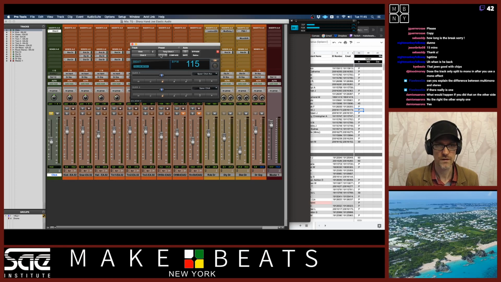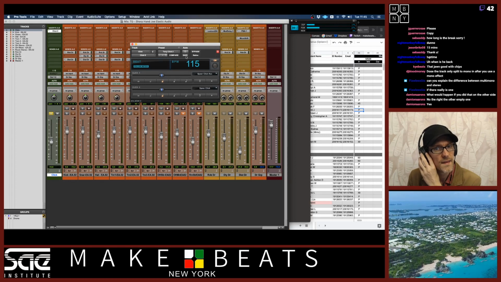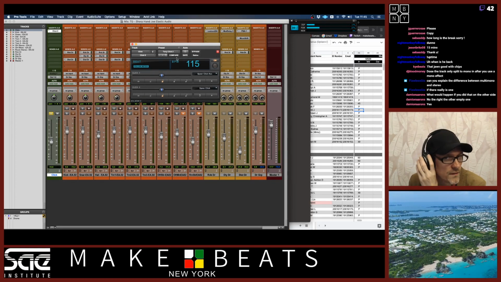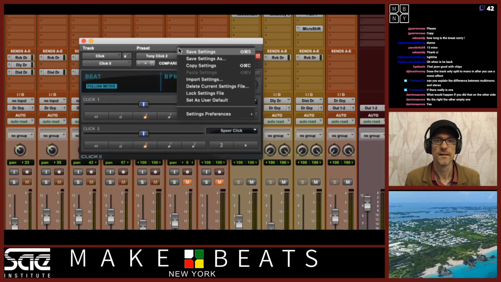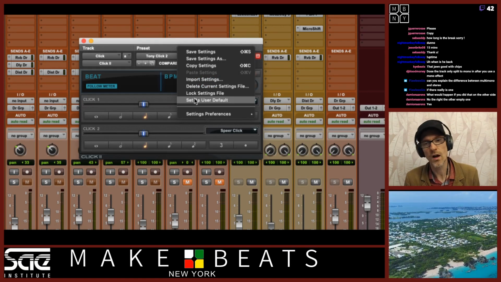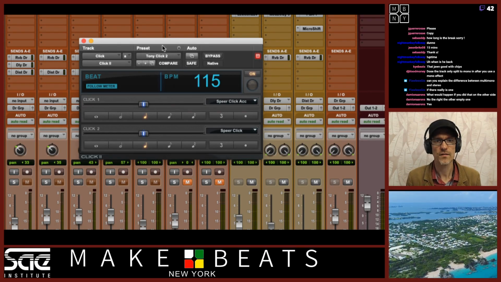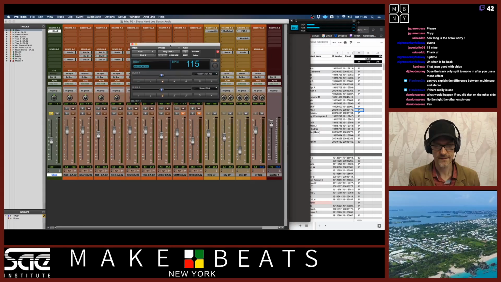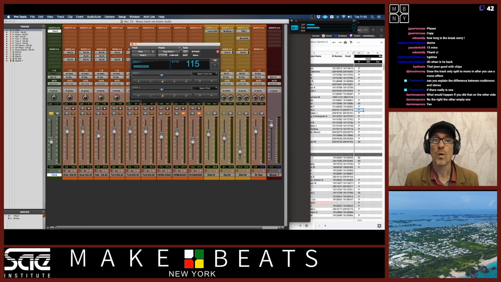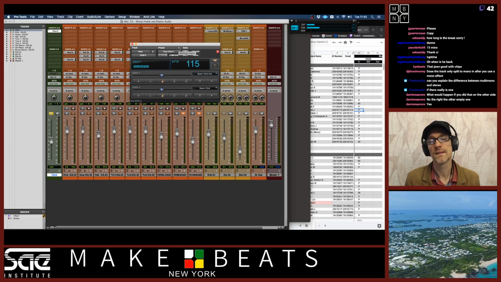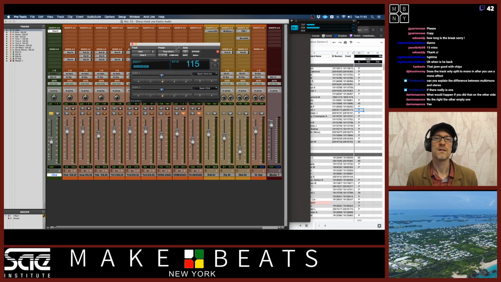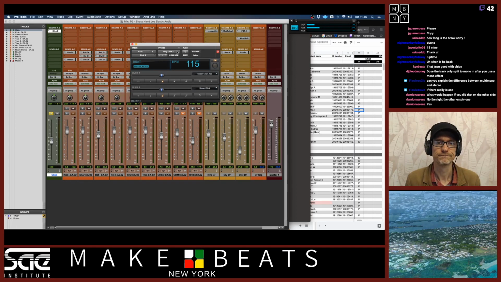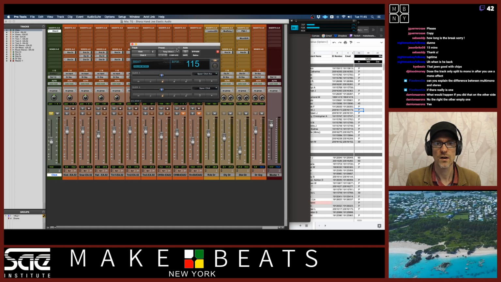Or I can flip back and forth using the plus and minus buttons here. And then if I wanted to set it as a user default, let's say I want to set this one here as a user default, I can click on this and say set as user default. And now whenever I pull up my click track, it's going to pull that setting up as a user default. The one thing about your user default is you can only set it if you've already saved the preset. You have to save the preset first, and then you can set it as a user default. There you go. I do not want this one as my user default. I want this one as my user default. There you go.